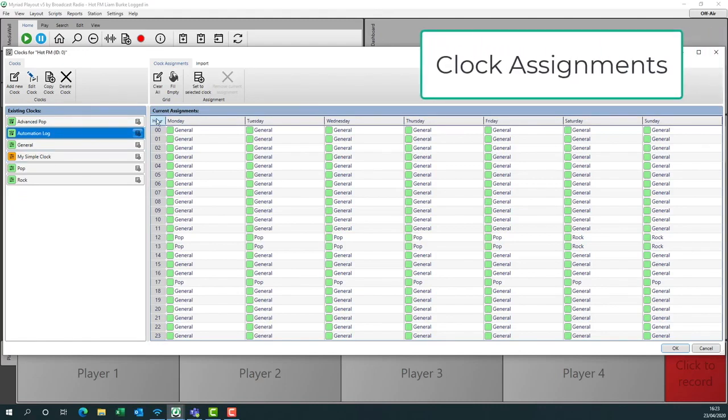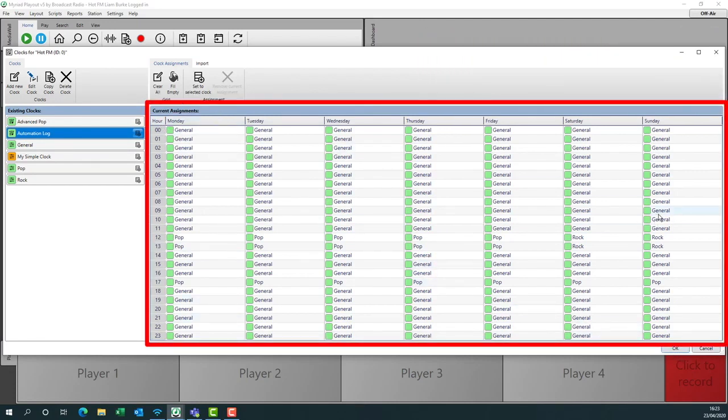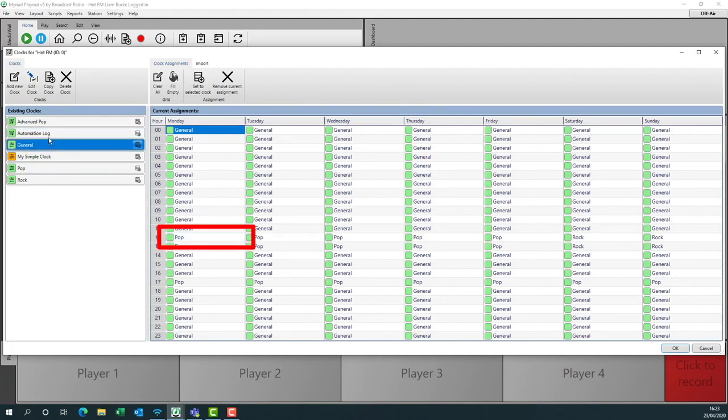And the assignment grid is this grid here, and it is a grid of 24 hours a day, 7 days a week. And in each hour of the week, there is a clock assigned, which is why it's called a clock assignment grid. So currently, at midnight on a Monday, the general clock is in use. And at midday on a Monday, the pop clock is in use. But I've just created a really good automation log. So why don't we use that for overnights?